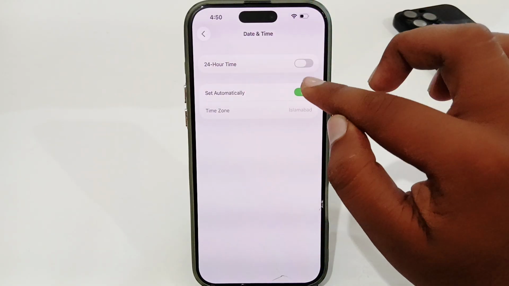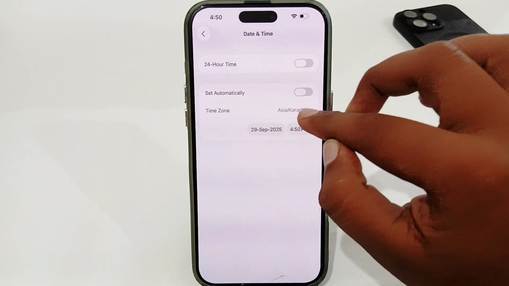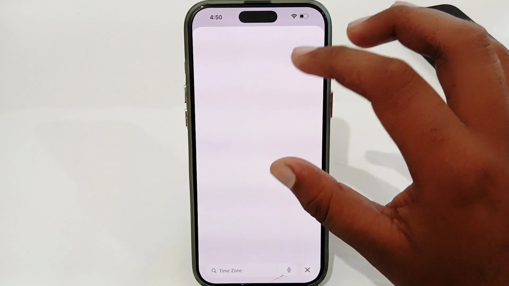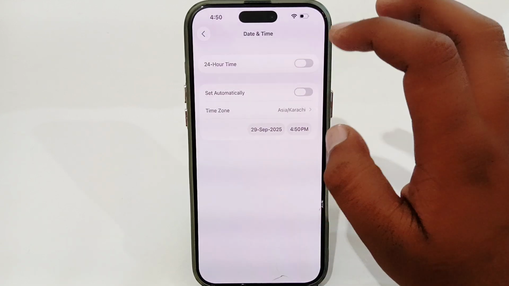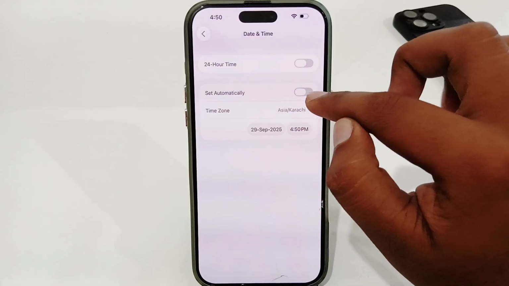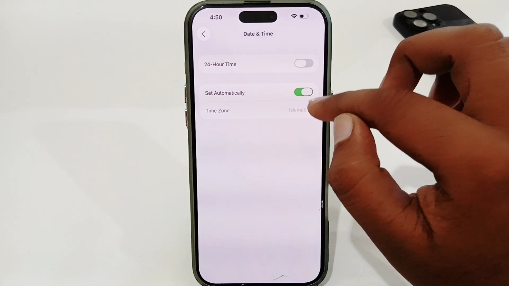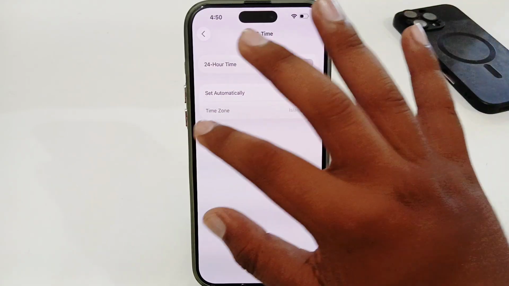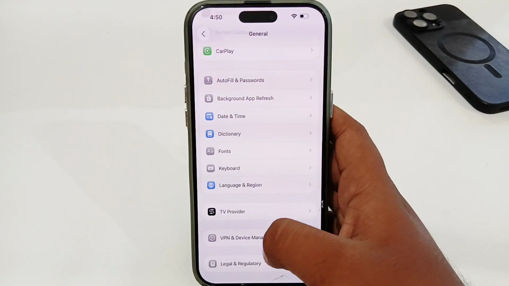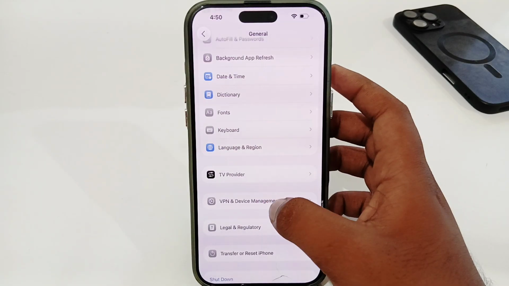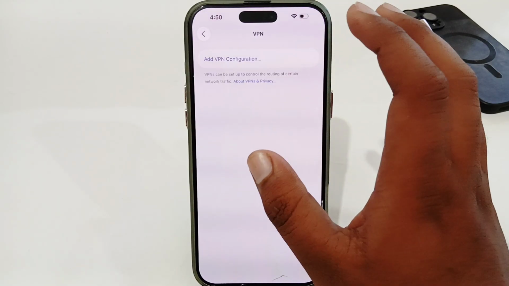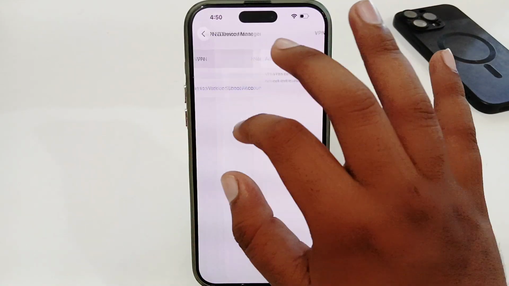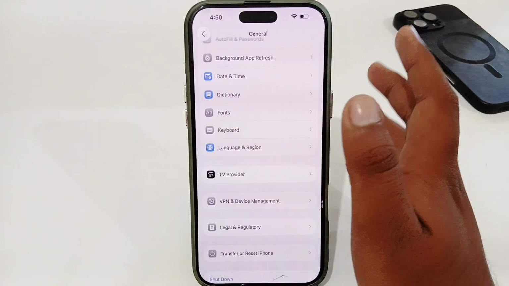So you just have to disable this Set Automatically, and from here select your specific region or the country in which you are living. Once you have set it, simply enable this toggle, Set Automatically. Once you have set your time, scroll down and go for VPN and Device Management, and make sure that you're not connected to any VPN, or if you are connected, try to disconnect.